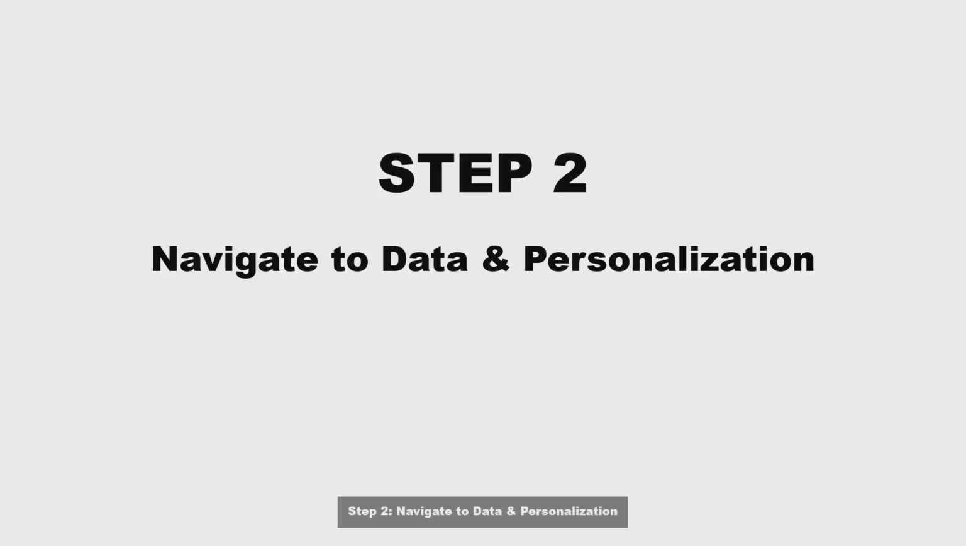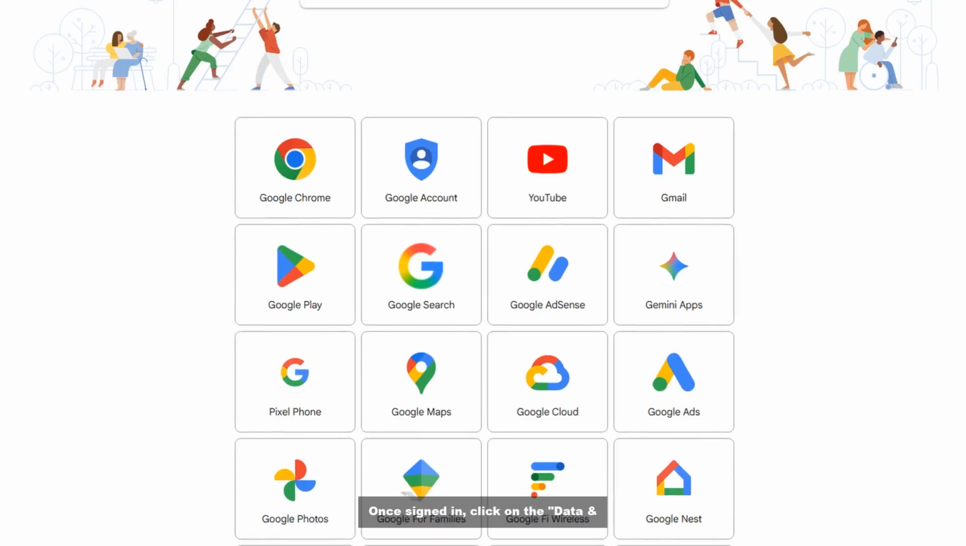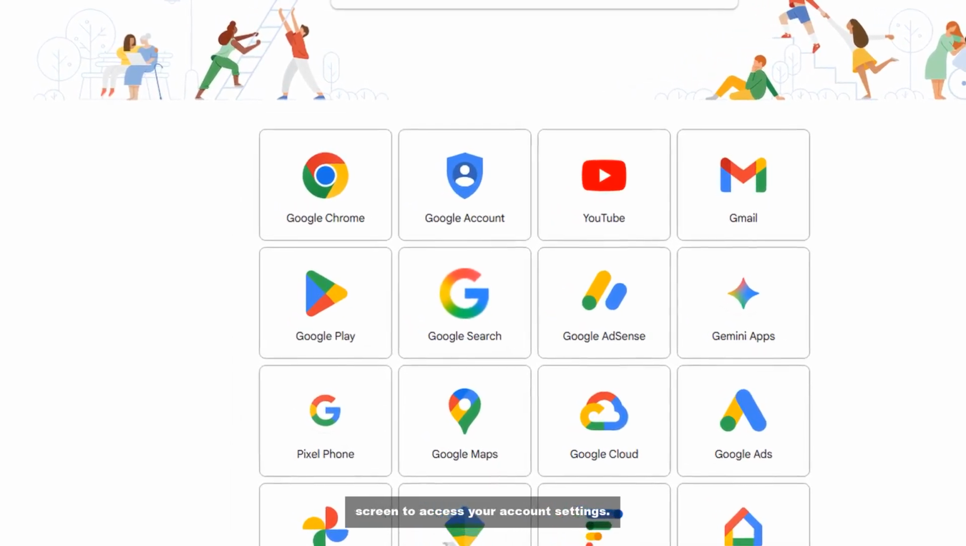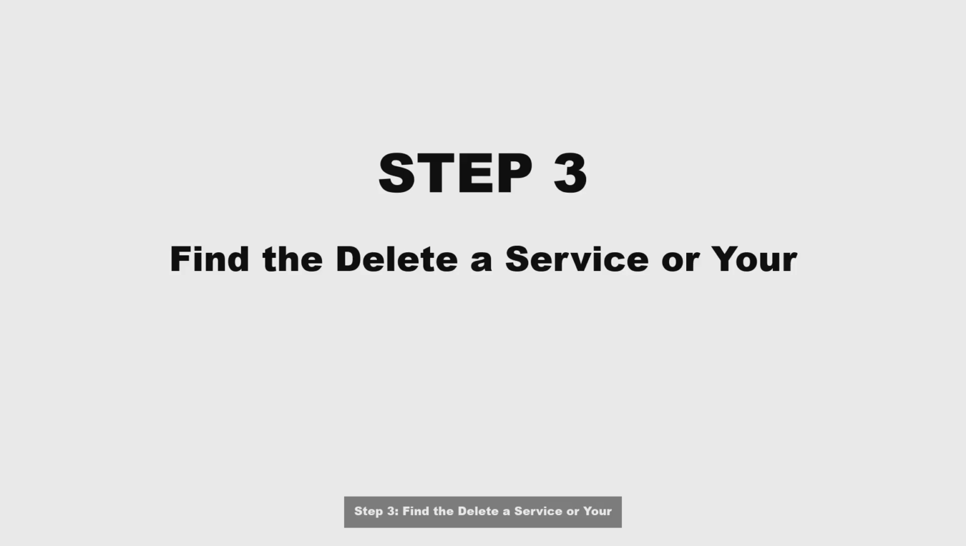Step 2. Navigate to Data and Personalization. Once signed in, click on the Data and Personalization tab on the left side of the screen to access your account settings. Step 3. Find the Delete a Service or Your Account option.